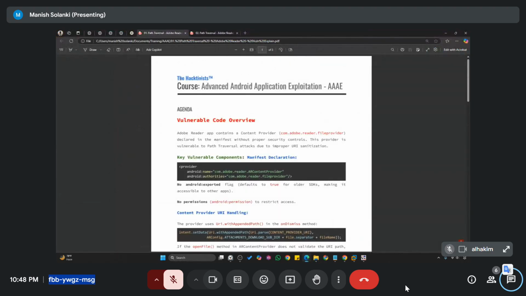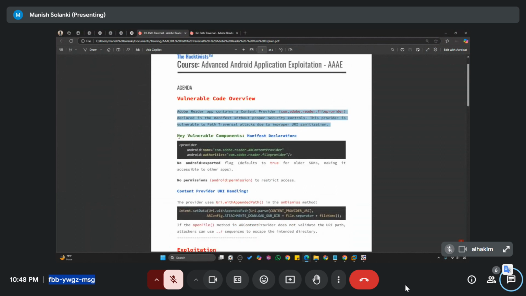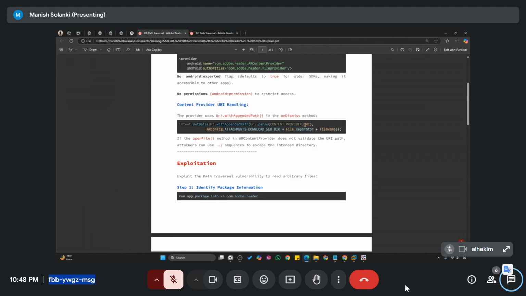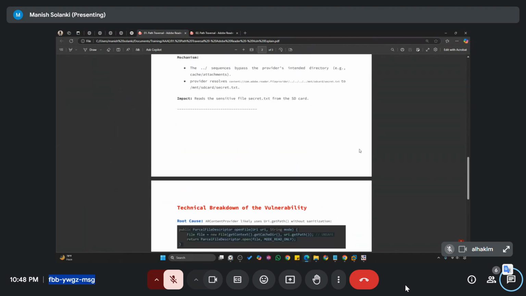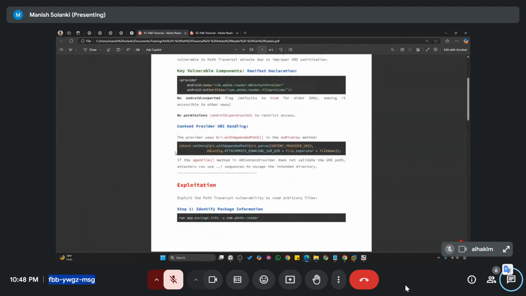And you can see with this documentation, I actually made documentation of each vulnerability, so you can figure out which manifest declaration is vulnerable, and which part of the source code is actually vulnerable. So here you can see two parts of the source code are vulnerable. So you can figure out each and every vulnerability in a very detailed way. And also the exploitation part.